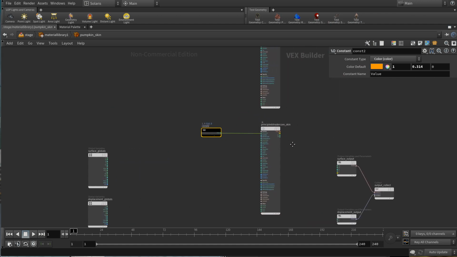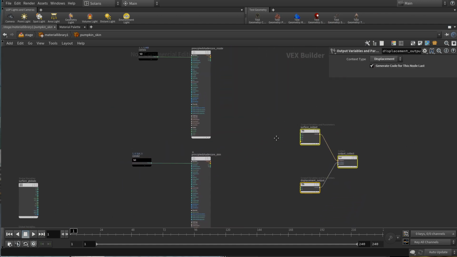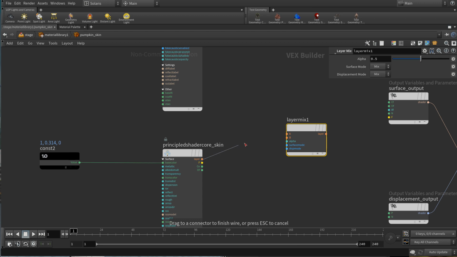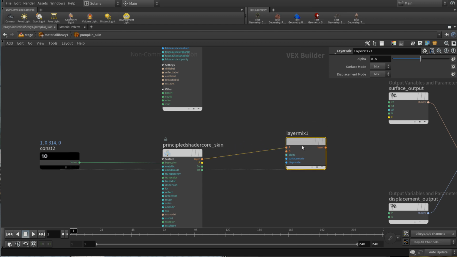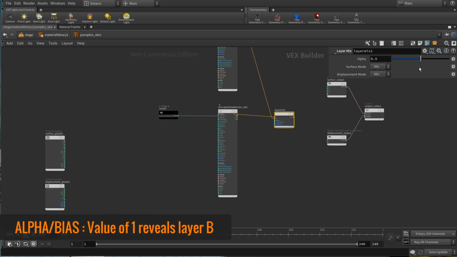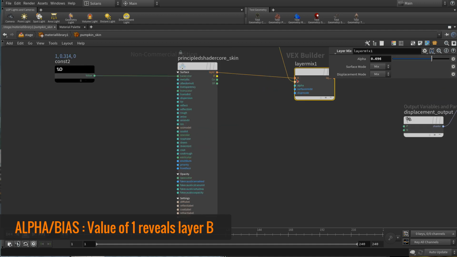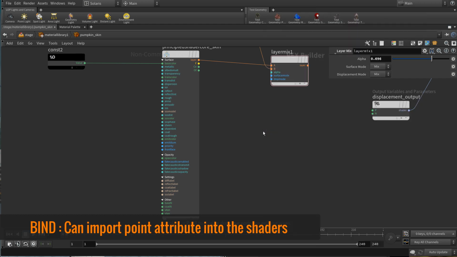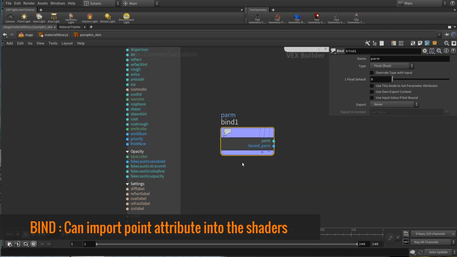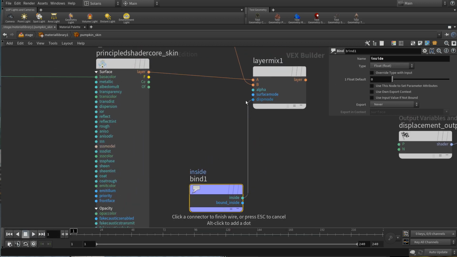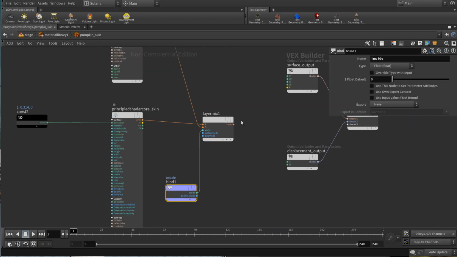All right. Now we want to mix them together. So we'll use a layer mix. So we'll plug the skin inside the A input, which corresponds to the one that we'll see in the bottom. And on top of it, we are stacking the inside in input B. And we'll use the alpha to blend them. Now, for the alpha, we want to bring an attribute we created in the first part. So we'll use a bind node to call this inside attribute we created earlier. So let's just bring inside. So this mask, this black and white mask, should help us mix those two shaders.